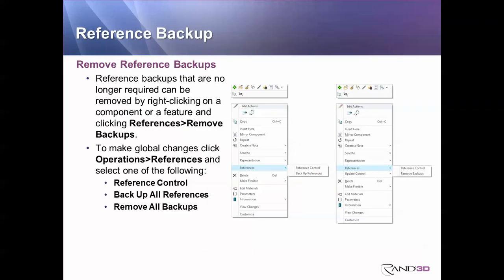In the assembly environment, reference backups that are not required can be removed through the contextual menu. So that means you can select a model or even a feature and then hold down your right mouse button. There'll be a references option within the contextual menu, and from there you've got a couple of options that you can access depending upon what's active. But remove backup if you're talking about removing a reference backup.